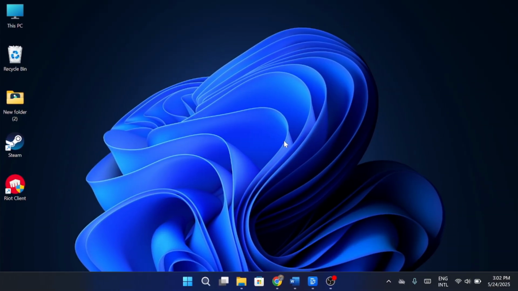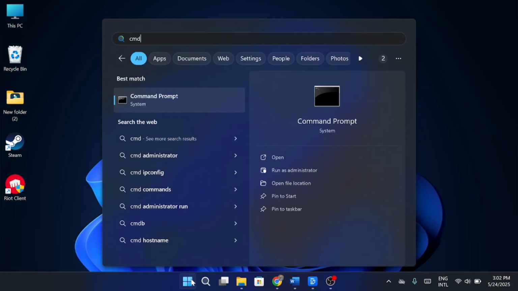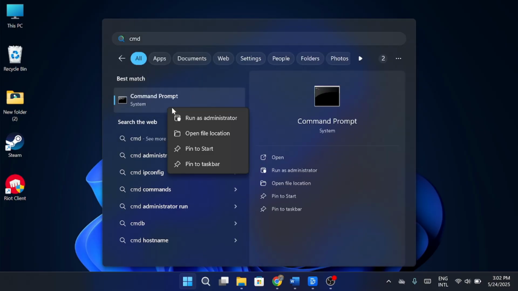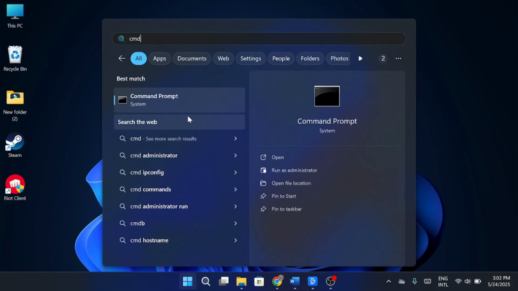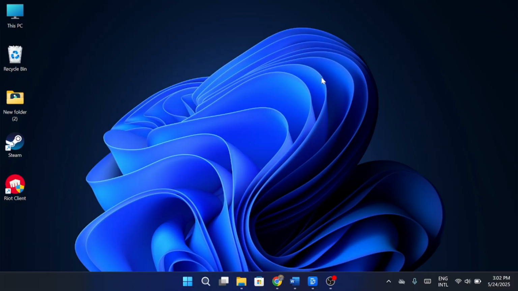Now, once your system is back up, click on the Start menu. Type CMD. Right-click on Command Prompt and choose Run as Administrator. In the command window, type ipconfig /flushdns. Then press Enter. Once that's done, try launching Riot Client and Valorant again to check if the issue is resolved.